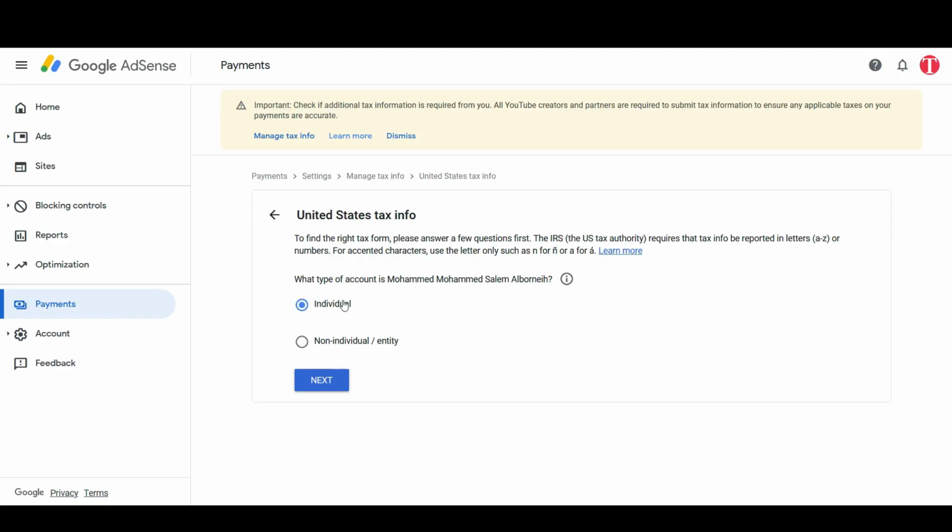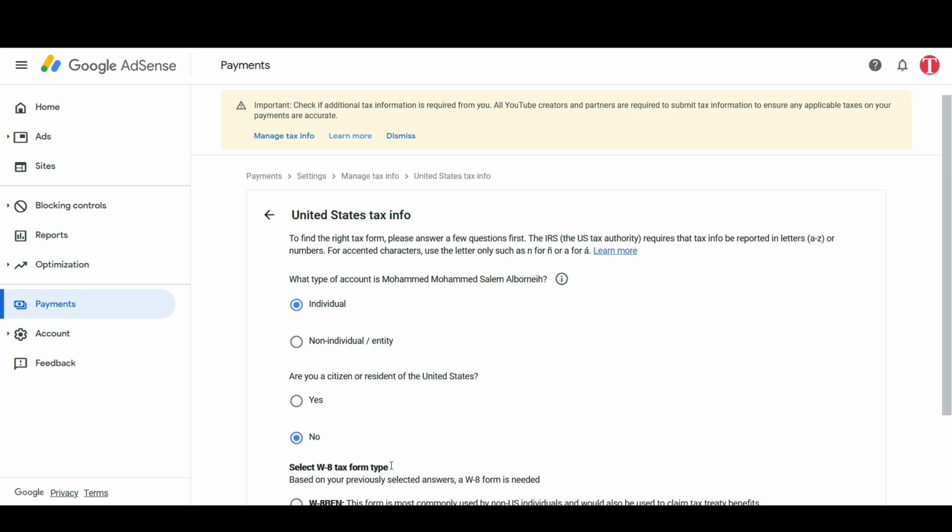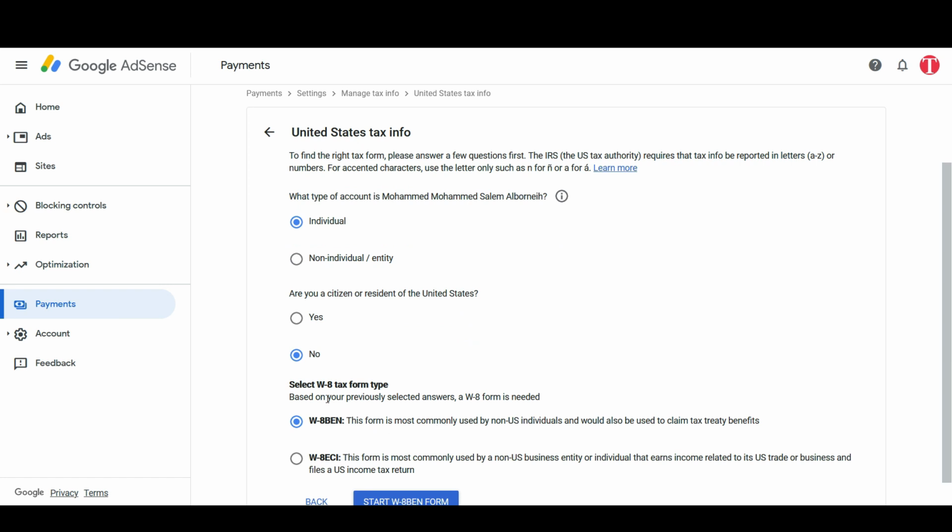AdSense will ask you again to sign in. Choose what type your AdSense account is. All of us mostly have an individual account, so choose individual. Next one, choose no because you live outside USA. Next, select W-8BEN, belong to AdSense advice.